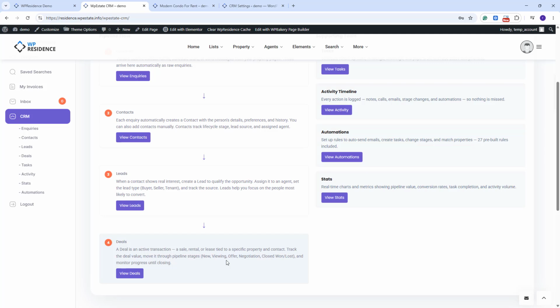Some teams may only use contacts and deals, especially if they do not need a separate lead layer. Use leads when you want to track each qualified opportunity separately, especially when the same contact may have more than one inquiry or interest over time.